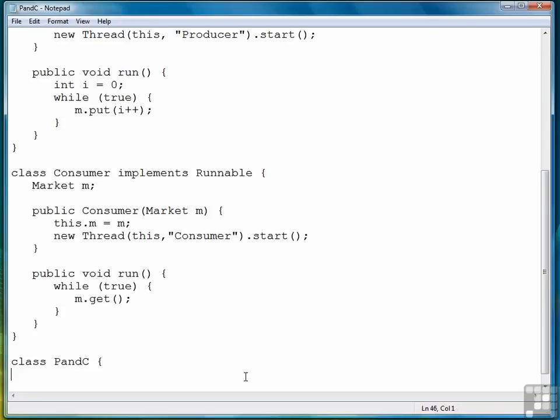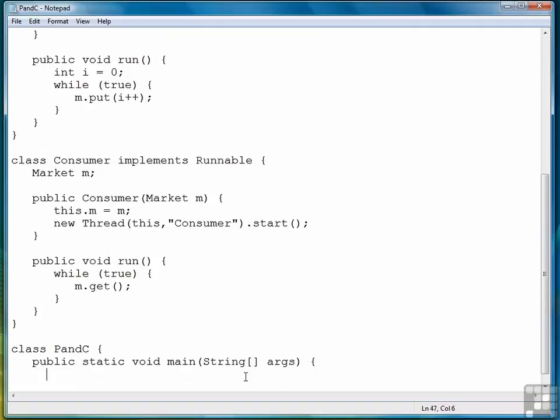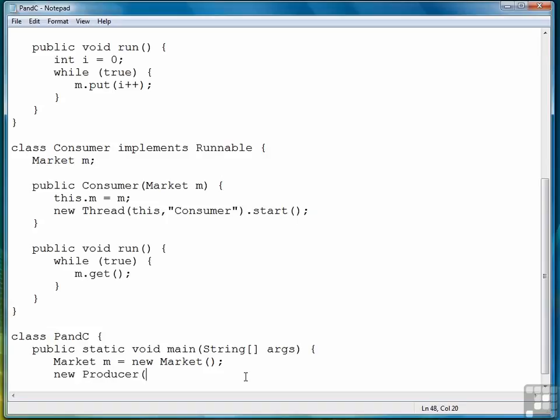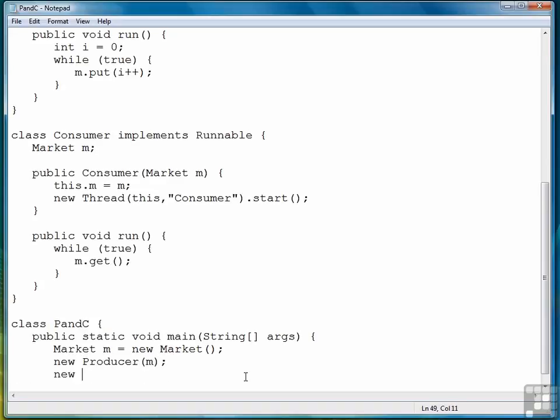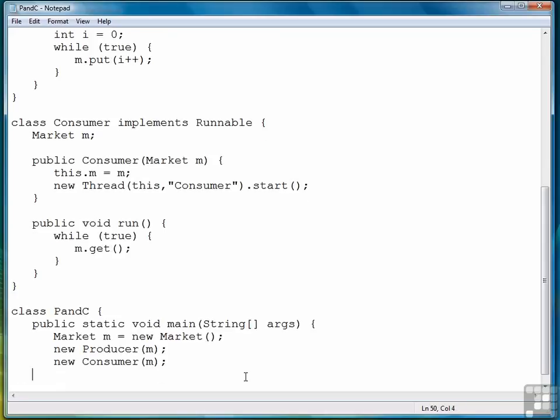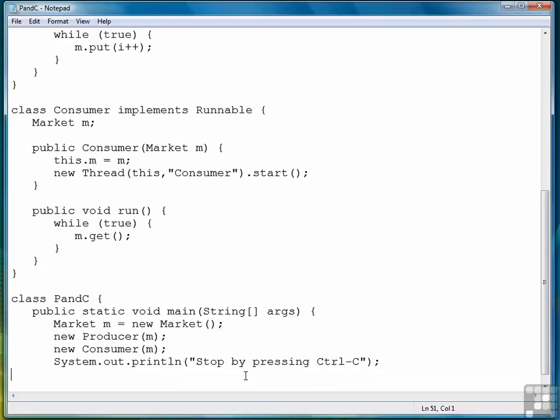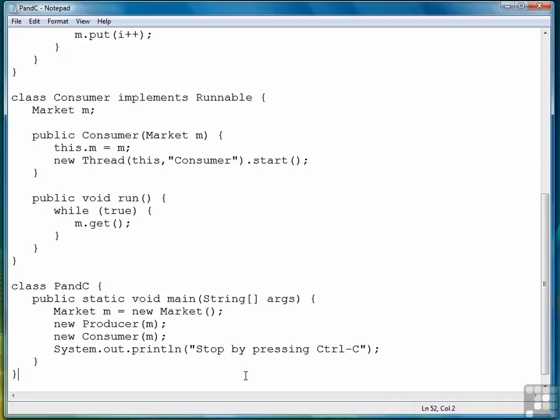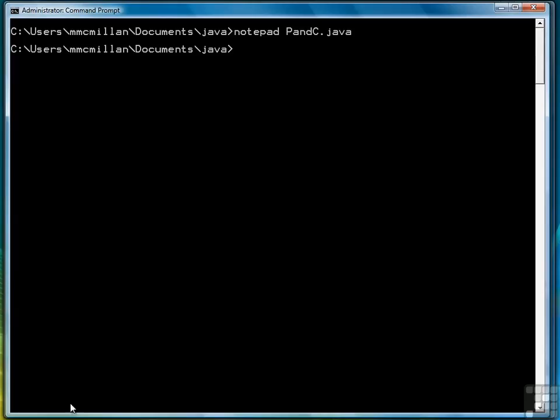Finally, we have our PNC class. Here we create a new market, a new producer, a new consumer, and then a little message to the user that to stop this program, type Control-C. We do that because it's going to run continuously if we don't. I'll show you how that works in just a second. So let's save the program, then compile it.